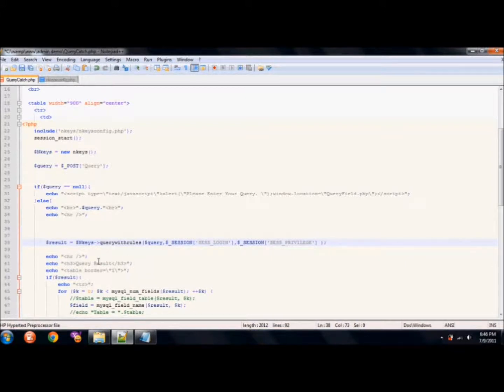There are three parameters. The first one is the query string. The second one is the user ID. And the third one is the access level declared by the client, and these two parameters will be stored into log files and warning files. In this demo, user ID and access level are using session values.